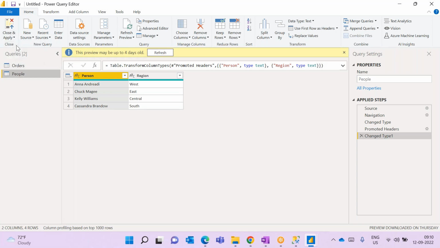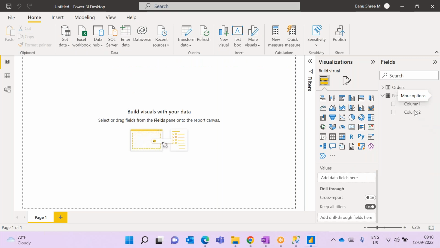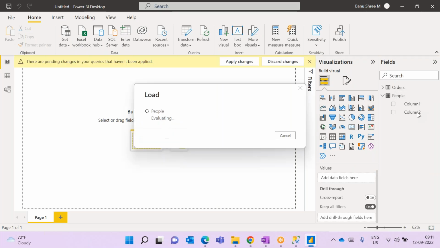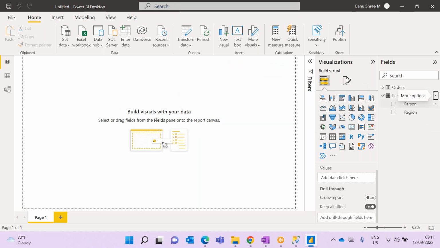Once I click on close and apply, you can see it was column 1 and column 2. Look how the column names change now. You can see now it got changed to person and region. So this is the importance of transform data operations and Power Query. That is why we always suggest, instead of blindly clicking on load data, click on transform data, do the changes and then come back.